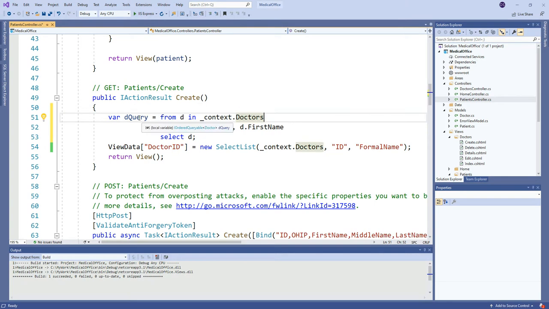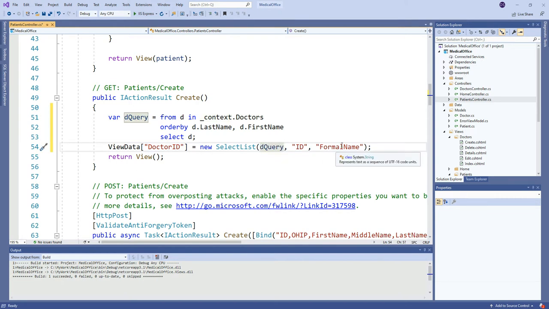So I can then take this and use it to provide the data to the select list. Now these are the same. I'm going to show the formal name and the internal value will be my ID, right? It's just that now I'm ordering it by last name and then first name. So it should come out in alphabetical order. Trust me, it will. I'm not going to bother showing you that. It will be in alphabetical order.